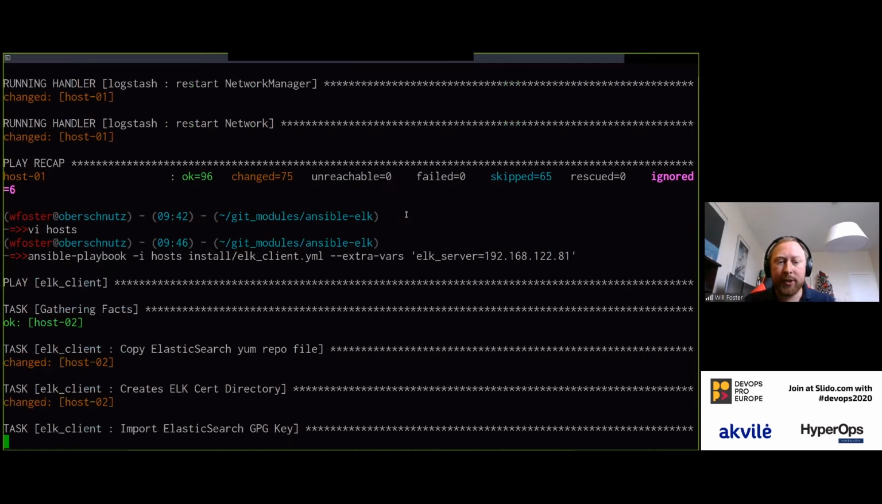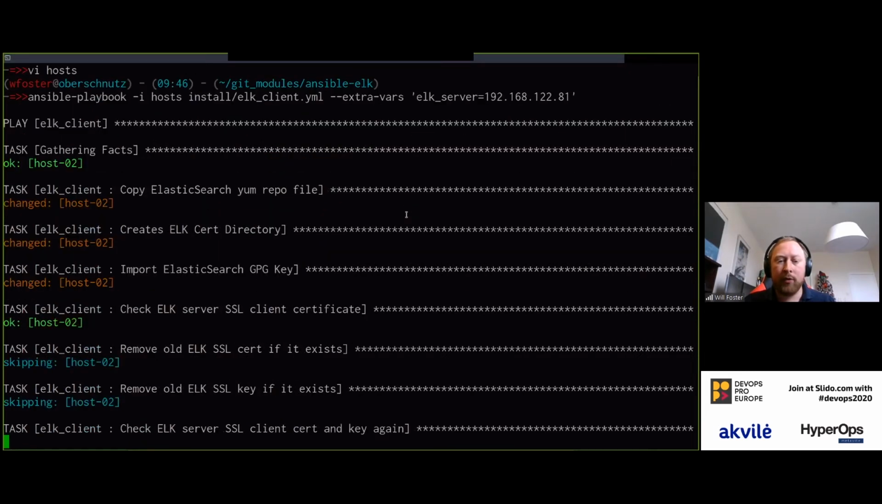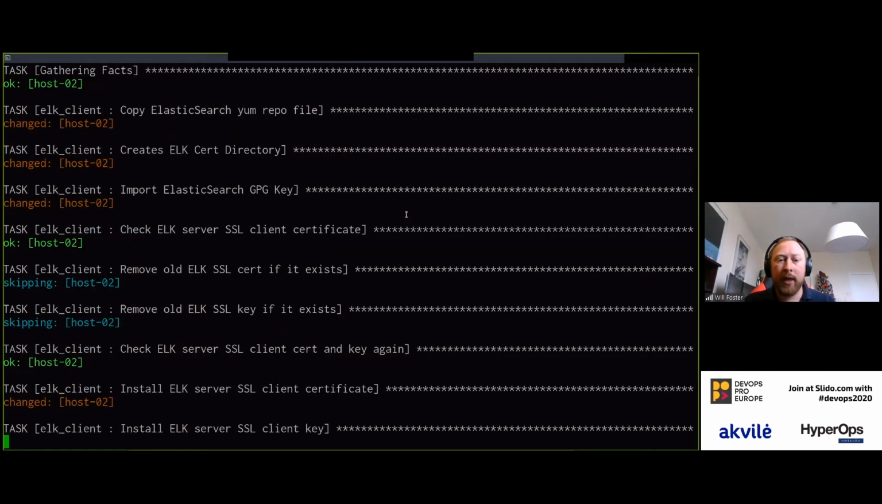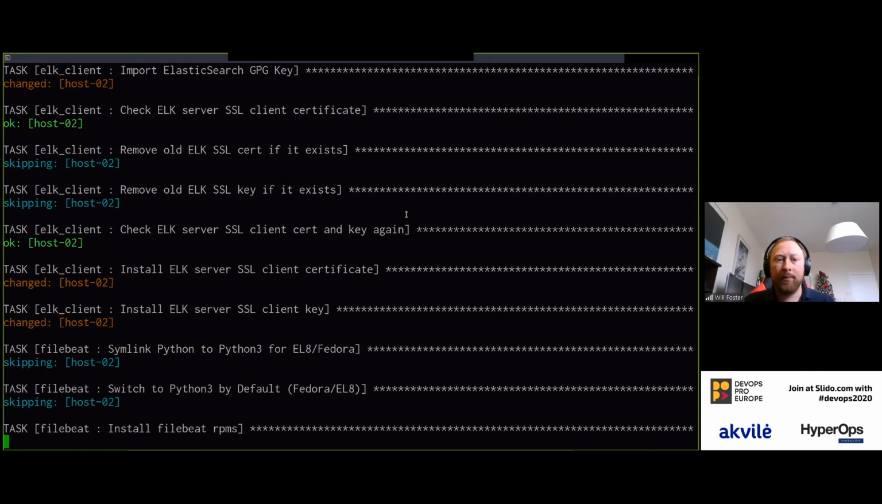It's going to install some packages. It's going to pull in the SSL certificate and the key, because we want all our traffic encrypted. And it's going to do a couple other things, install FileBeat, and then it's going to set up the FileBeat service and ship all of our logs to host 01. At least that's what we hope is going to happen. If it does completely burn down in a fiery ball of explosion, then that'll be fun too.